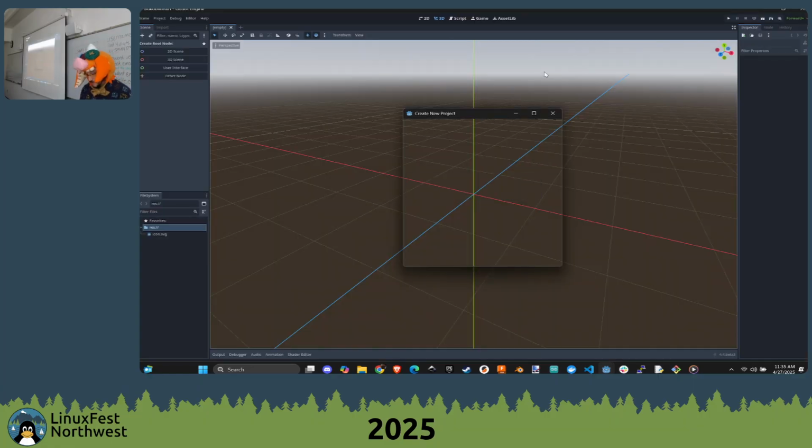All right. So it'll just take a second as it sets up, and then you'll be greeted with this. This is the Godot interface.